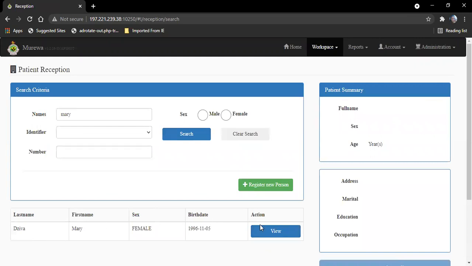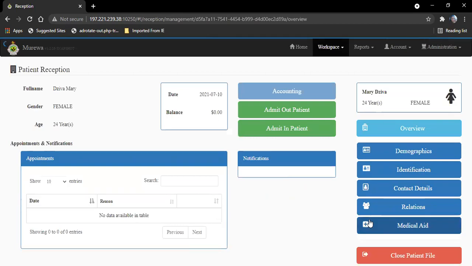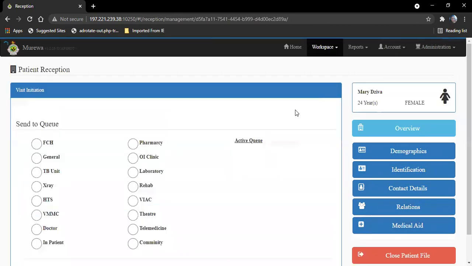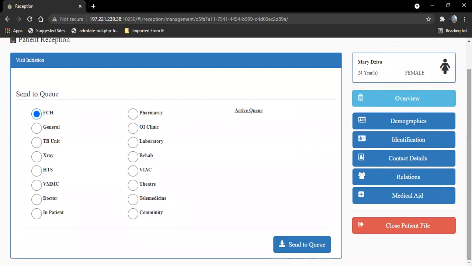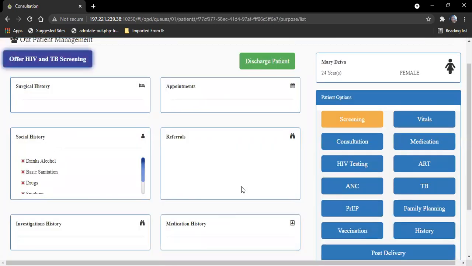This is the Mary. You view and verify using this patient summary to make sure that you are about to open the correct file. Once verified, open patient file and admit this client as an outpatient to FCHQ, and then send to queue. Proceed to attend to patient. So for now, I'm going to skip the HIV and TB screening and go straight to ANC.